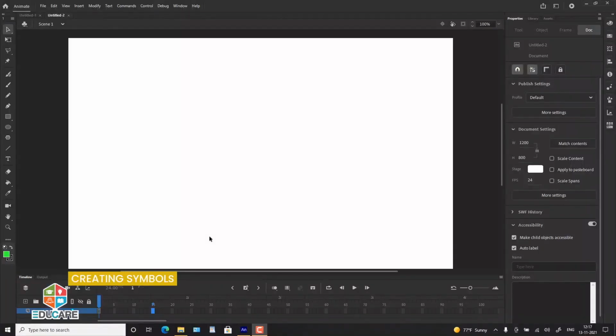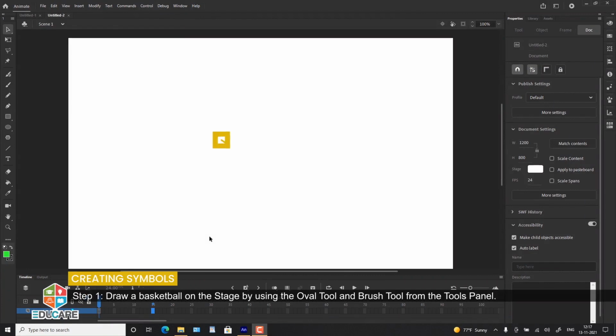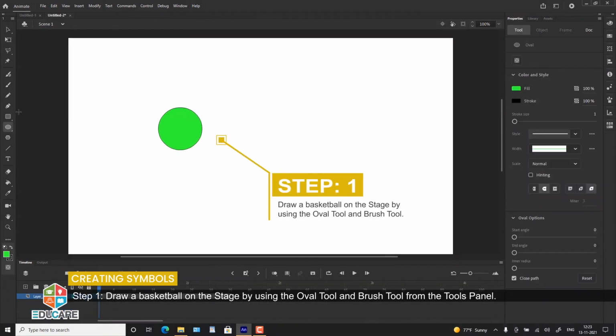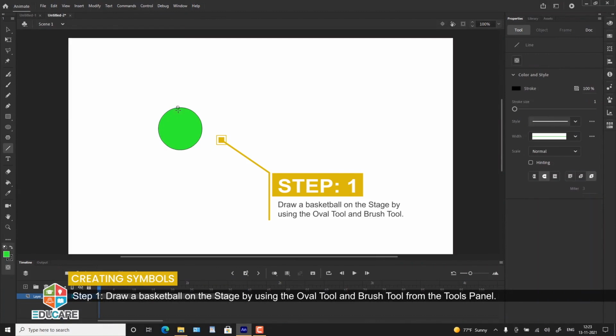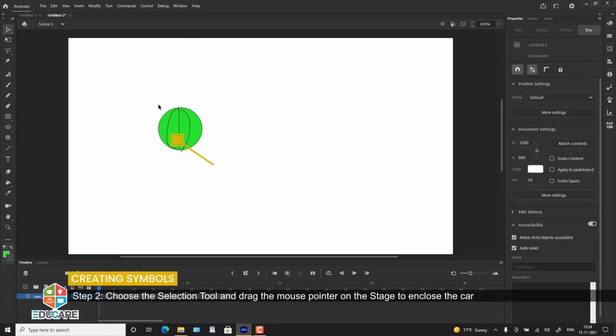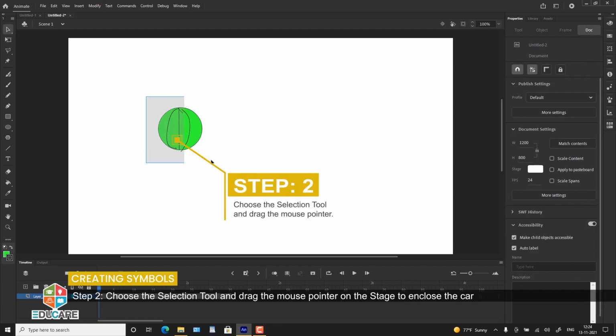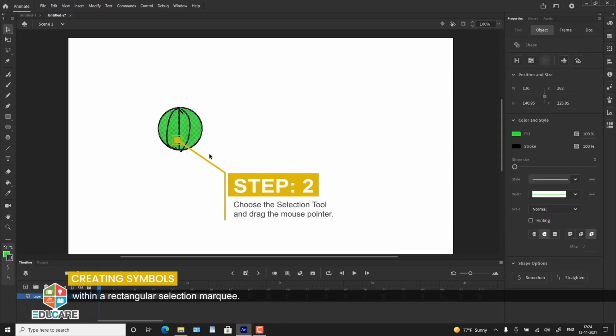Creating symbols. To create a symbol, follow the steps given below. Step 1. Draw a basketball on the stage using the oval tool and brush tool from the Tools panel. Step 2. Choose the Selection tool and drag the mouse pointer on the stage to enclose the car within a rectangular selection marquee.